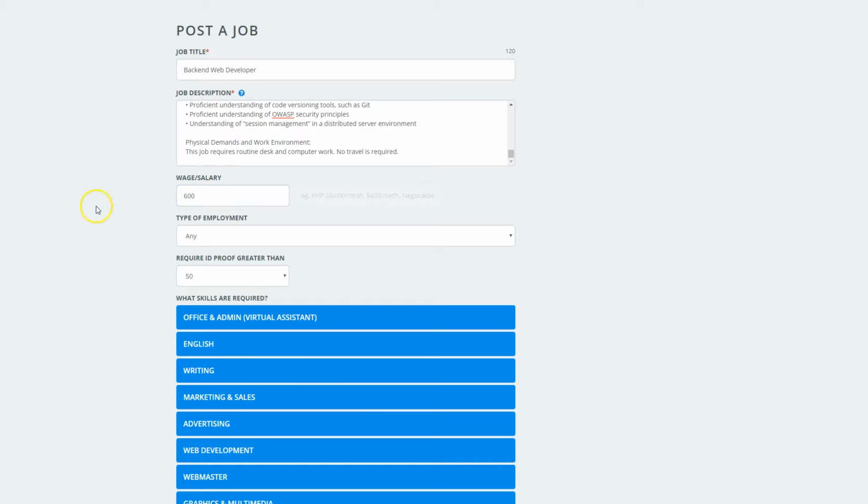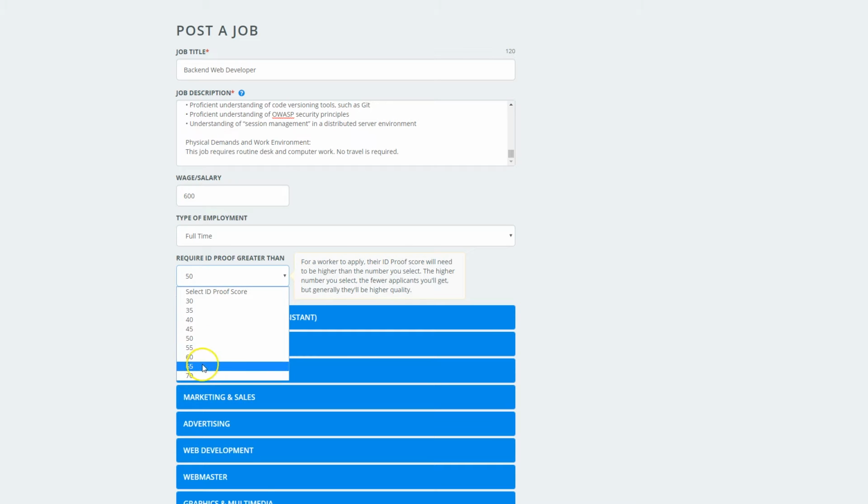Let's just say $600 a month. Type of employment: full-time, permanent team member. Okay, ID proof. On onlinejobs.ph, this basically means the minimum amount.